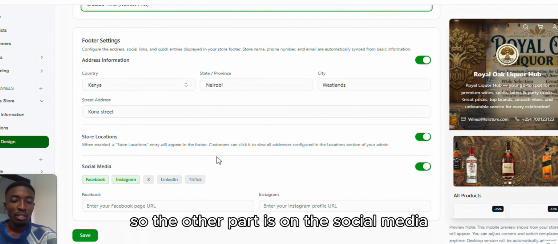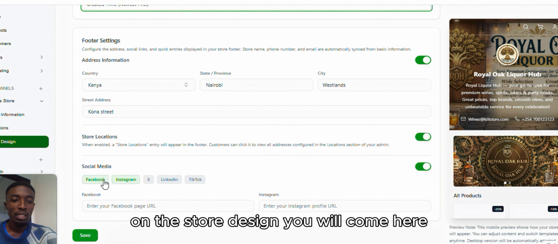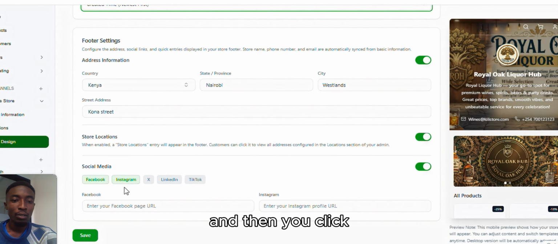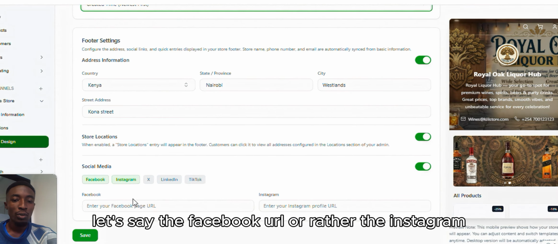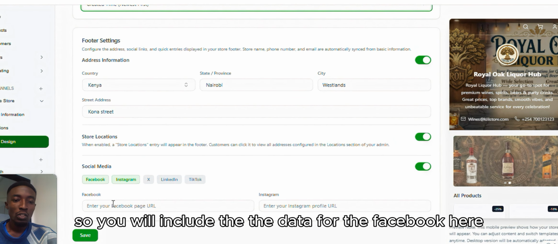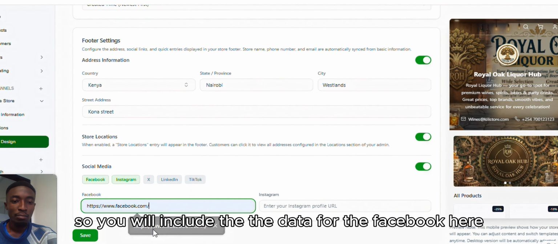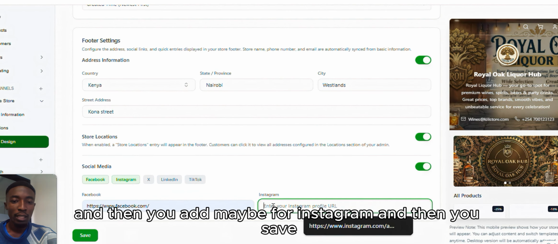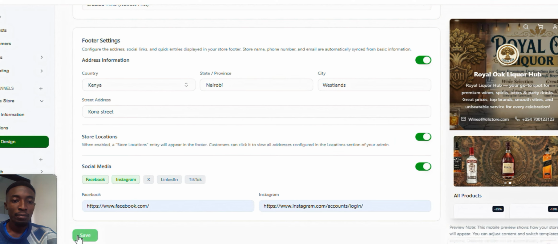The other part is the social media. If you want to include your social media on the store design, you will come here and then you click the specific social media that you want to have there. Let's say the Facebook URL, or rather the Instagram, or even TikTok. So you will include the data for the Facebook here. Let's use that one for now, and then you add maybe for Instagram, and then you save.